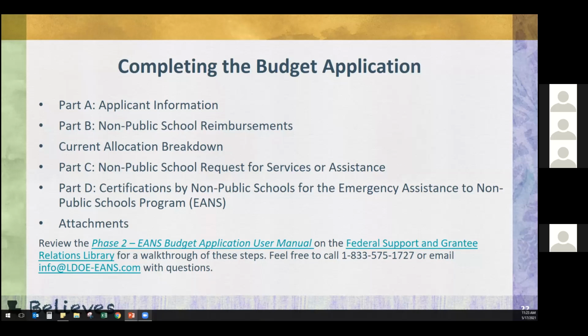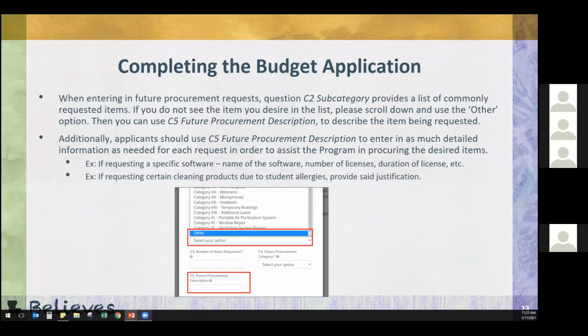Now, some reminders and clarifiers that I think are going to be helpful that aren't necessarily high level budget application, but a little bit more detailed. This is going to be very, very important. So again, when you're entering in future procurement requests, question C2 says, what's the subcategory? And it's just giving you a list of commonly requested items. It's the program saying, under the categories we have, we know or think these things will be requested a lot. However, it doesn't mean, and as you saw from our example expenses flyer, that that's everything that could be requested or everything that you could want. We couldn't possibly list everything that you could ever want under this program.